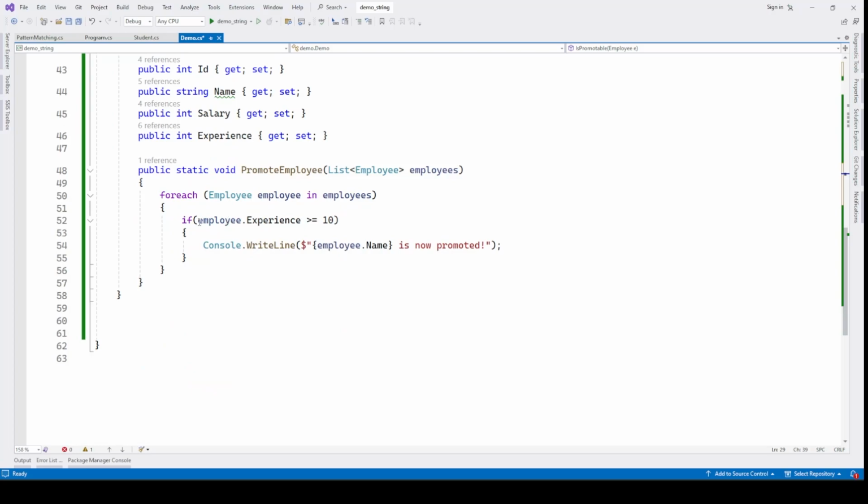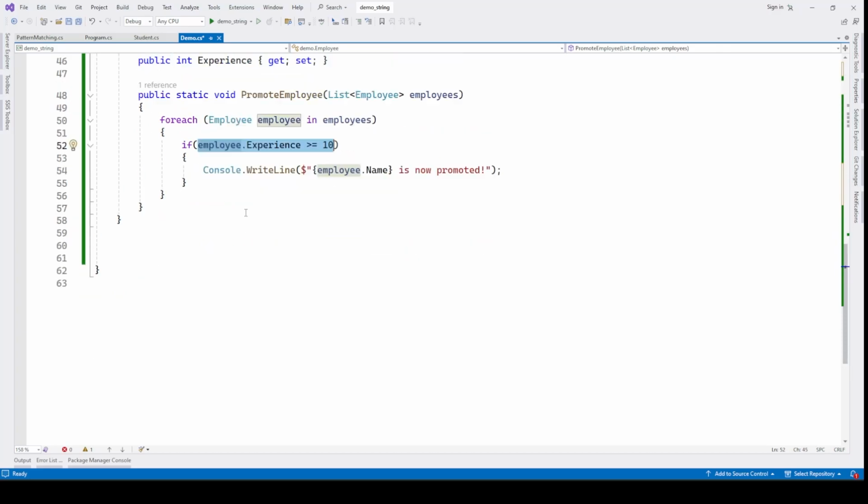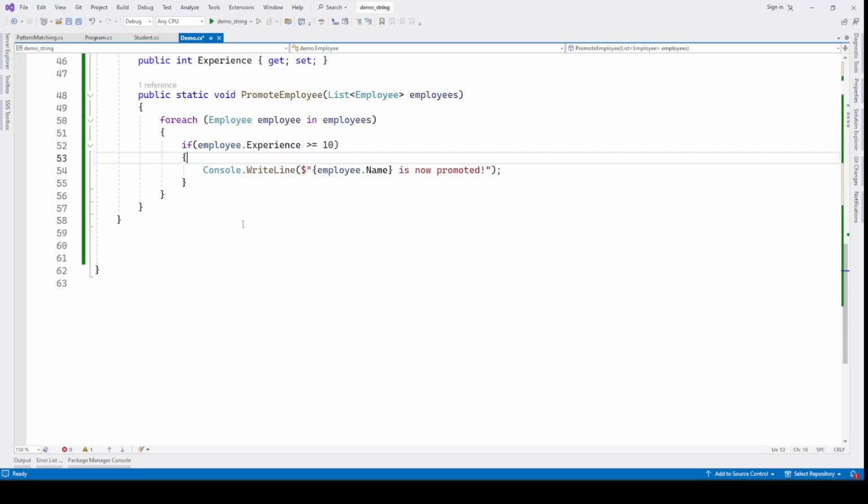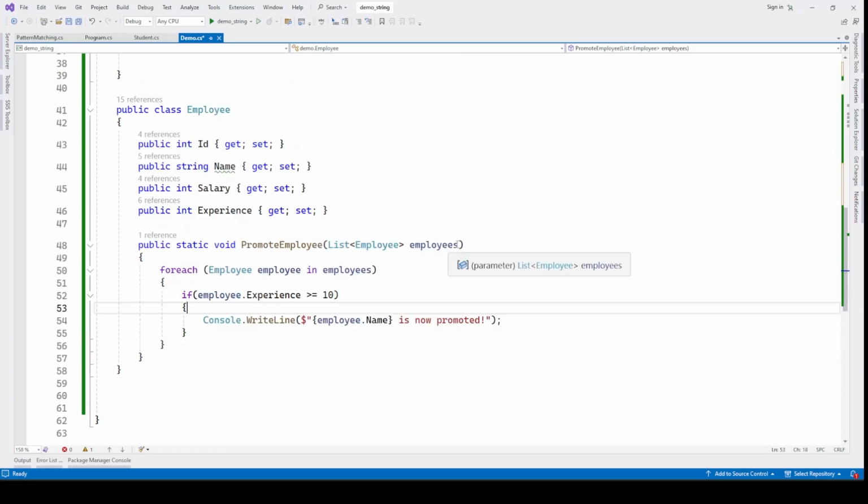So at this line, what we want to do is remove this hard-coded logic and invoke the delegate and check the condition based on the delegate result. So at this line, I will be invoking my delegate. So let's first inject the delegate in the method parameter. So I will say isEligible.